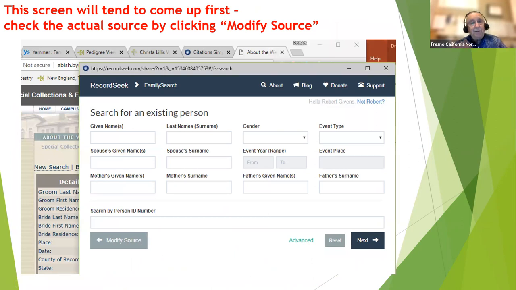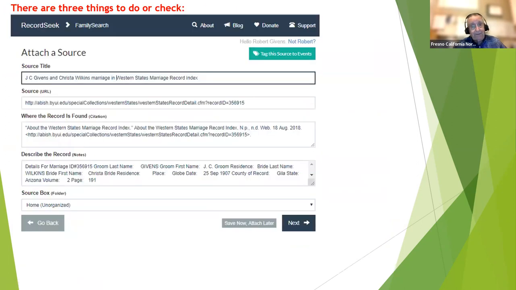And this is the incorrect page, but I'm going to show it to you because I'd say 20% of the time, this is the page that pops up first. And it's not the page you want first. It's the page you want second. So if you happen to see the page right away that says, give us the name of the person or their ID number, you don't want to see that yet. You want to see if they created the source okay. So what you're going to do is just go over here to modify source and go back a page. And this is what the page should look like.